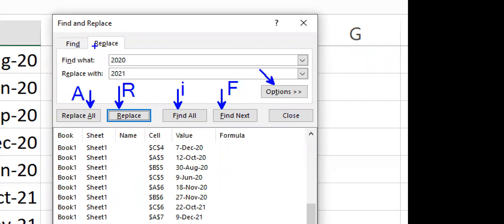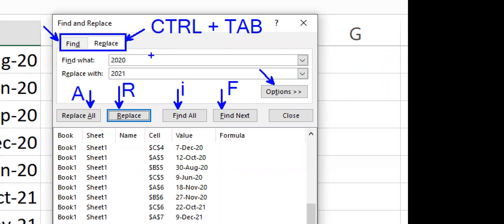And on the top, you are able to see there are two different tabs. One is called find and one is called replace. To navigate between them, you can just use Control plus Tab. That means you hold the Control key and press the Tab key. To move between find and replace, you can use Control Tab.